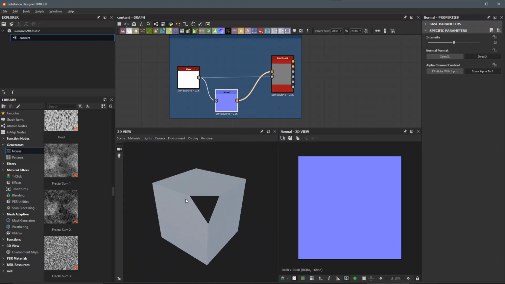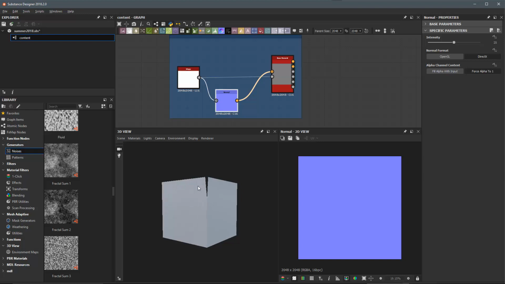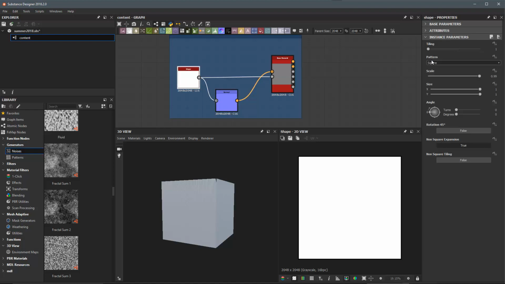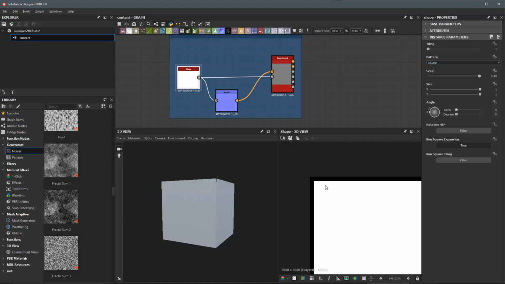And let me just zoom out a bit. And you can see here that I'm getting this cube shape. Again, I'm using my plane, which is 100 units, and I'm displacing my scale in the shader to be 100 units. And if we look at the shape here, what it's using is just the square pattern with the scale set to 0.99.